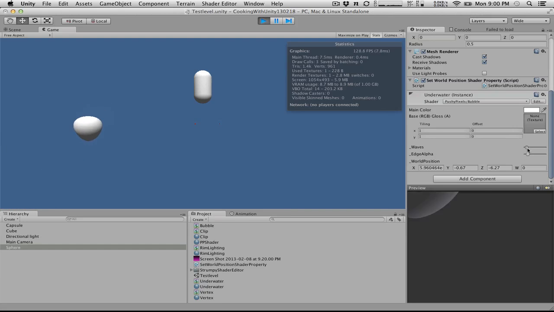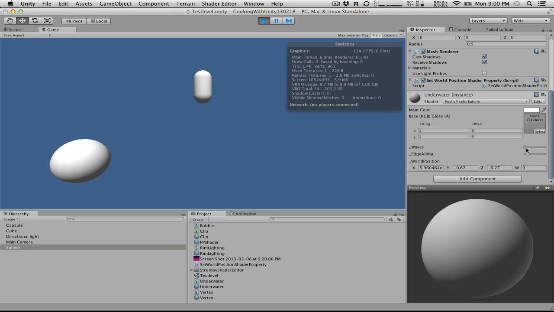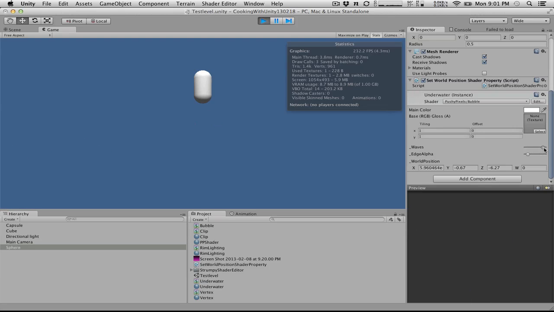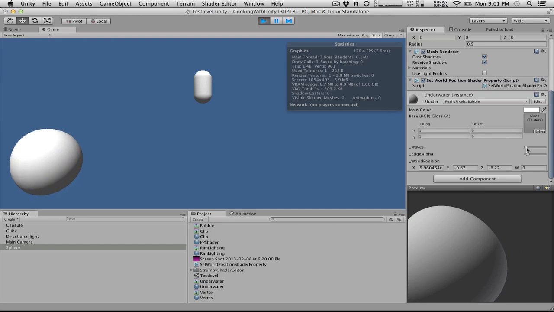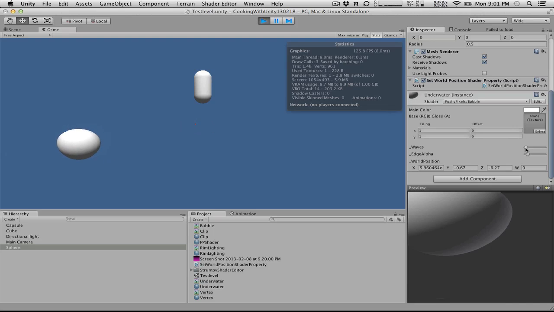So if we change the waves down a little bit, we can make this more subtle, or less subtle if we want to. We can make it just wildly erratic. Let's just make it a little bit. That's too much. But yeah, so now if it's underwater or halfway underwater, yeah.